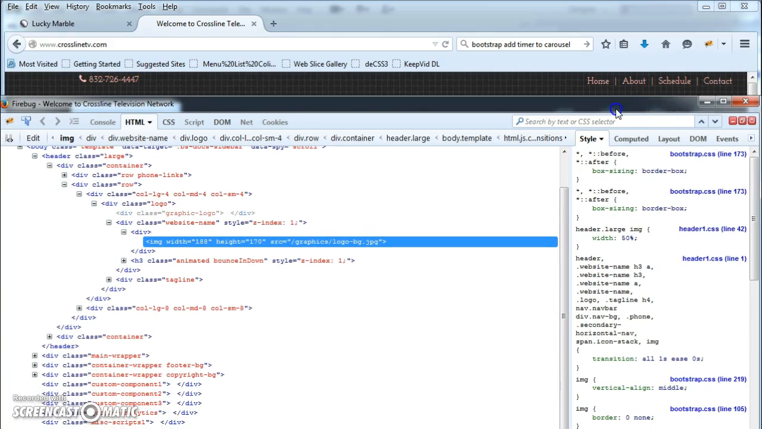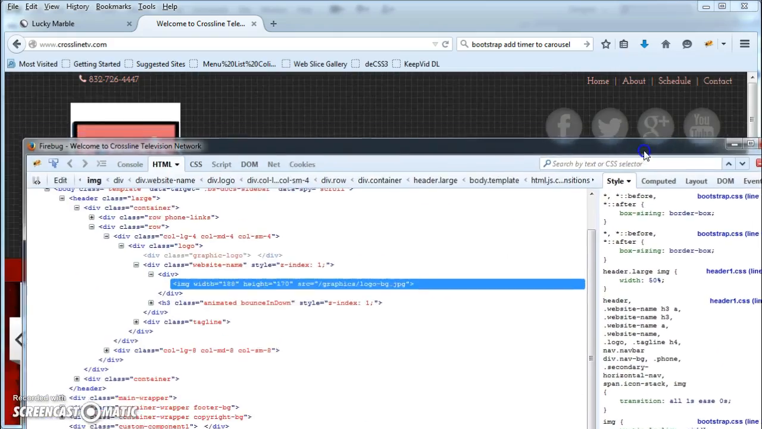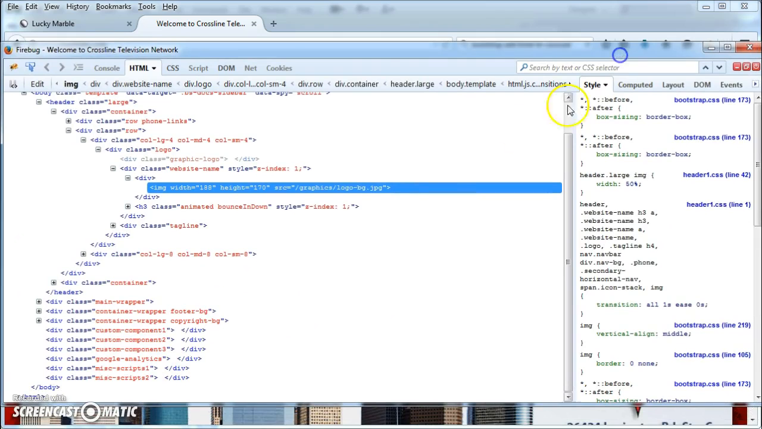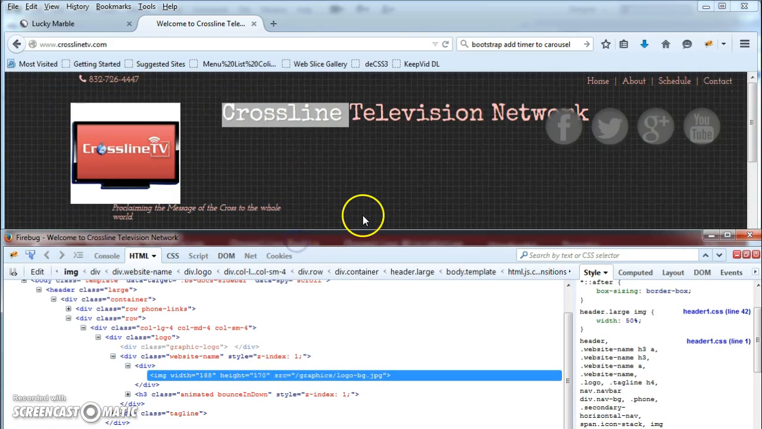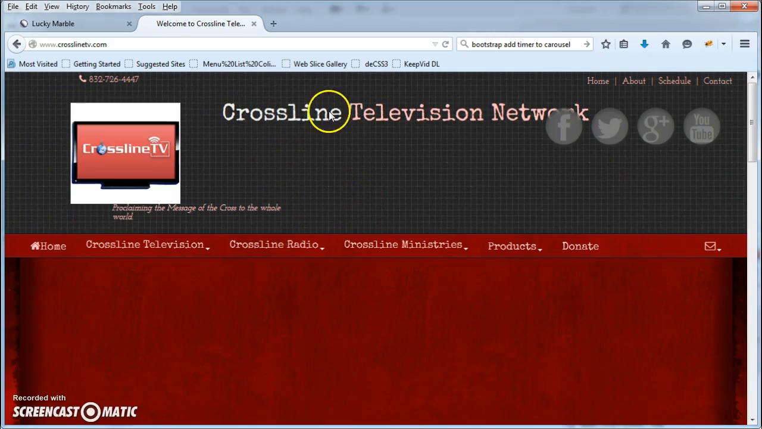Okay, so let me see if I can figure out a way to do this, help you out here. As a matter of fact, what I'm going to suggest at this point, if this was my website, I would not have this as text. I would create the entire Crossline TV and this text right here as an image. That's something we can help you out with. I can help you out with that. Then you just replace all of it with a picture.